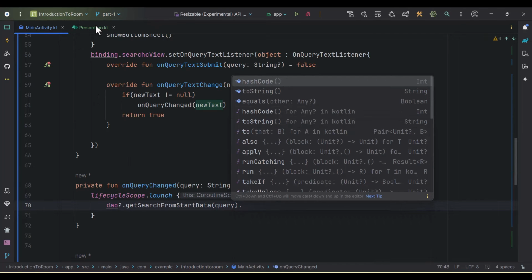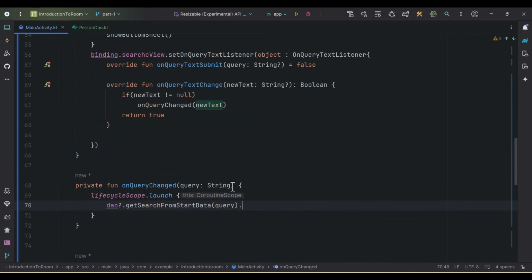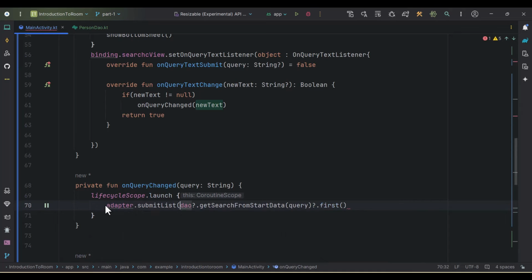Okay, so I guess we must miss something here. So yeah, we need to copy this. We also want to return the flow from this function as well. Then here I can write dot first. So dot first will give us all of the data that this function brings for us, and then we'll pass this data inside the adapter. So adapter dot submit list. Cool, and this will be happy.